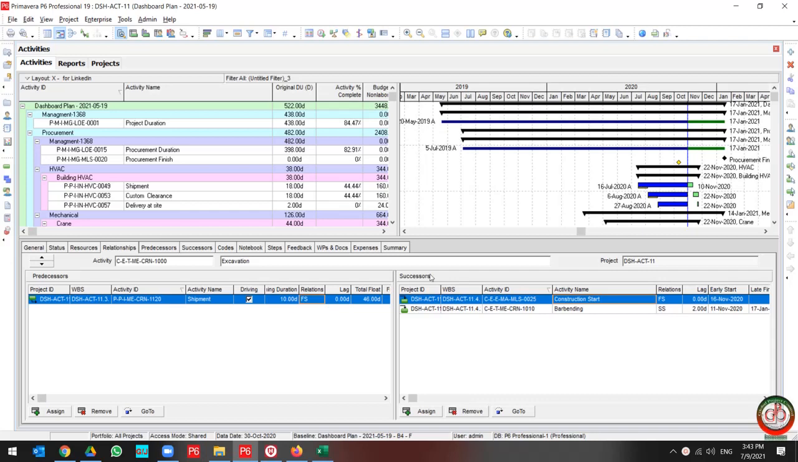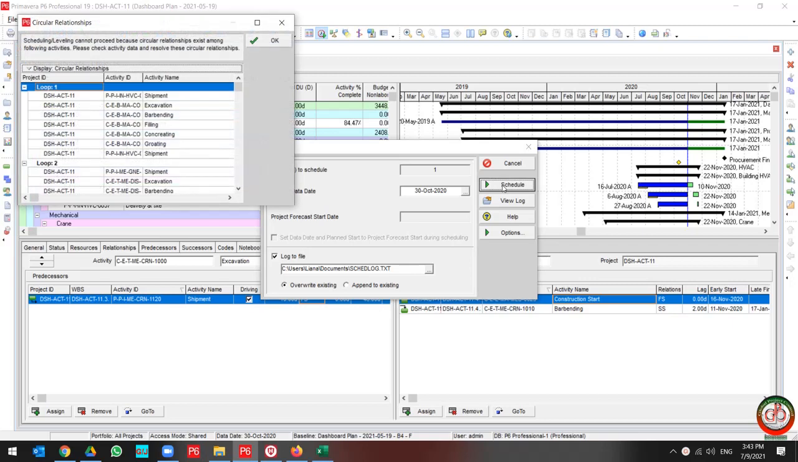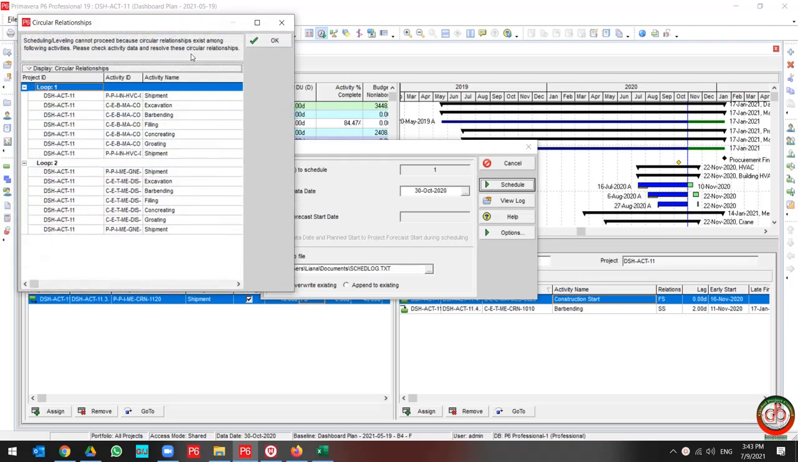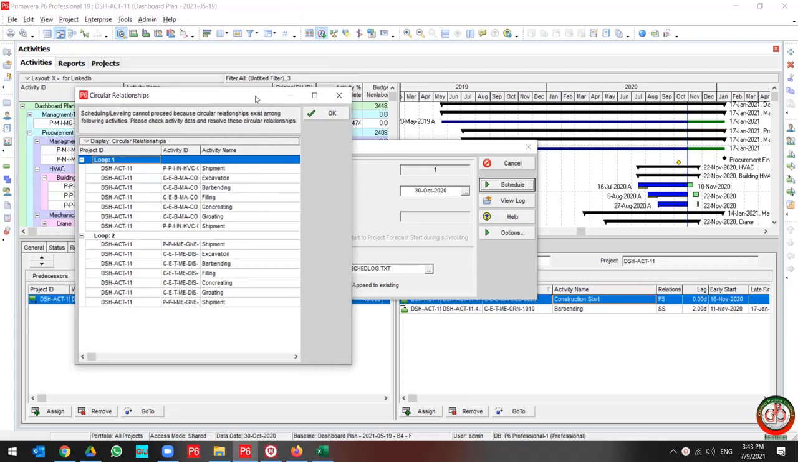In this session, we want to talk about circular loops in the project. Recently, I updated my project, but I found that we have a circular loop in my project. So what should I do to fix it?